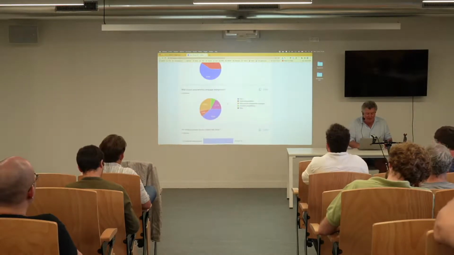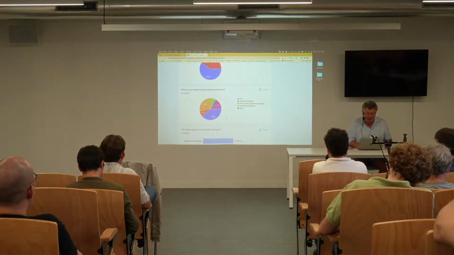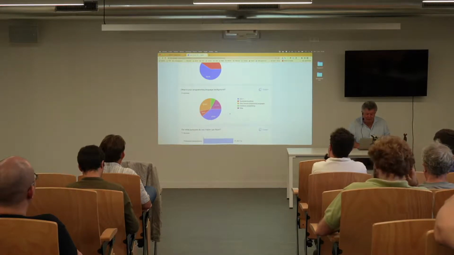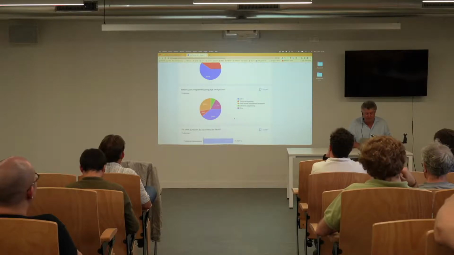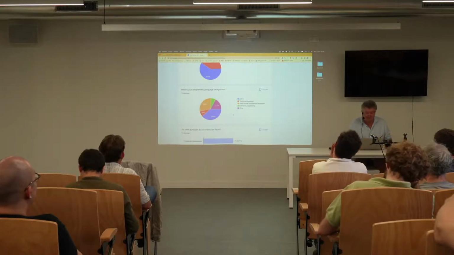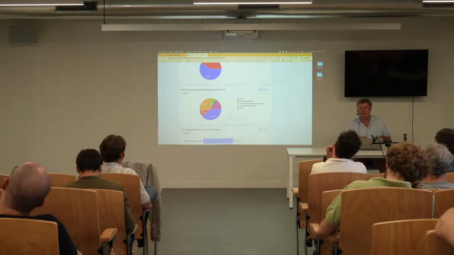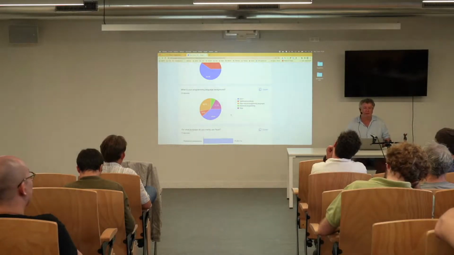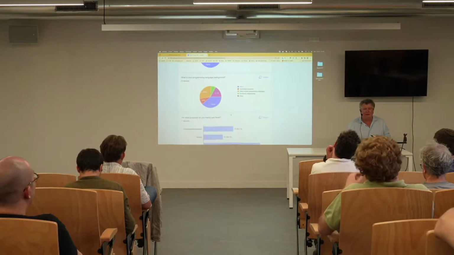What is your programming language background? So most of the people are coming from the C++ world, which was quite a surprise. A little bit of functional programming, but other musical programming languages also, obviously. I was surprised to see so many people coming from C, C++. These are the people that think that Faust is difficult.